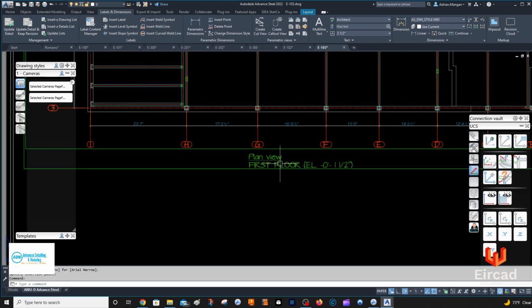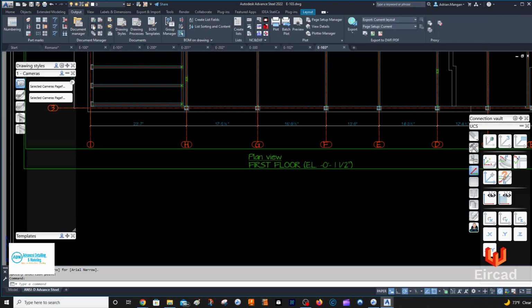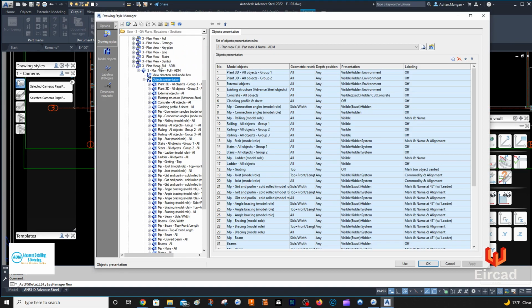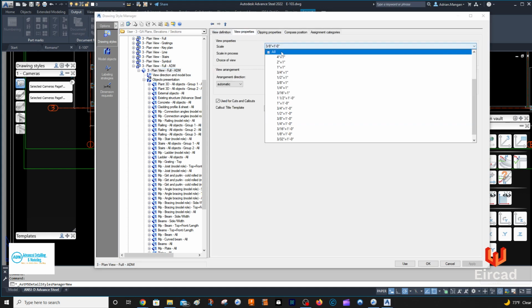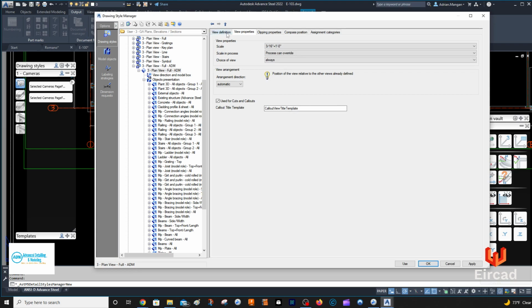But if you want to label it, so we could see plan view first floor. So I'm going to change this. So let's go back into output. Go back into that plan view. We want to go up to the top level. We've done this in the previous video. And view properties, I'm going to change this to 3/16.